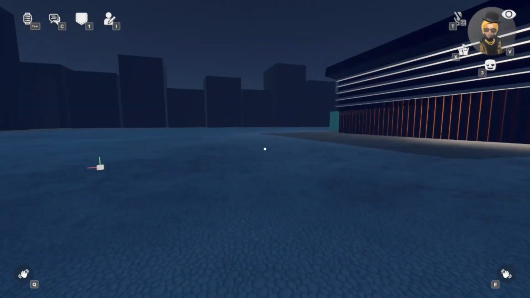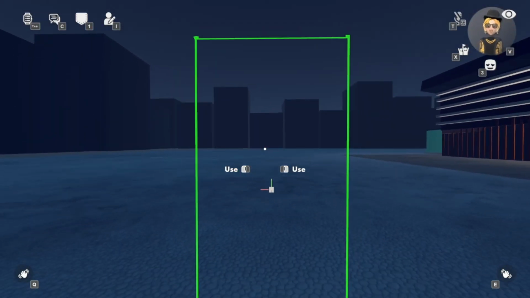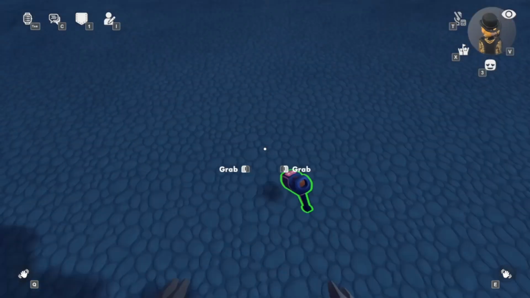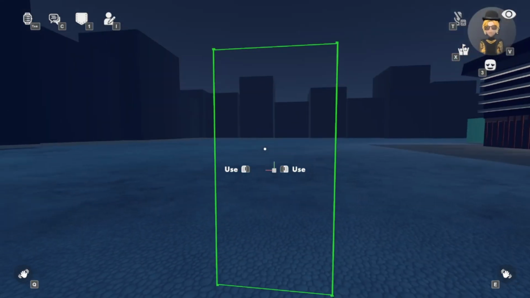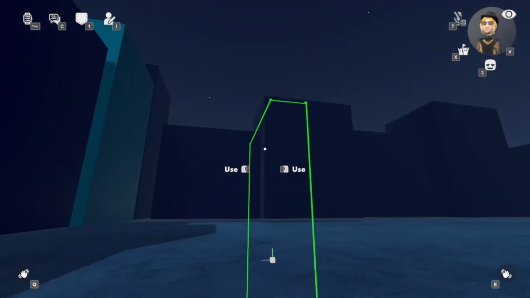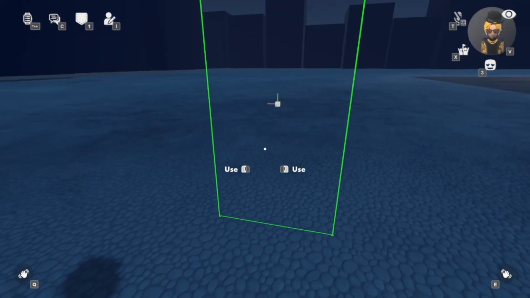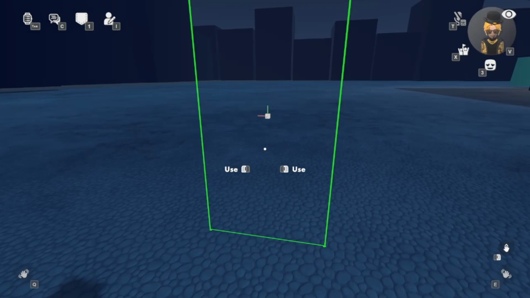So you can have a square door, you can have a normal kind of door like this, and you can do whatever you want. You can even do a door that has an animation where it opens up as you use this, but I'm not going to be doing that today. I'm just going to be doing the teleporting part.